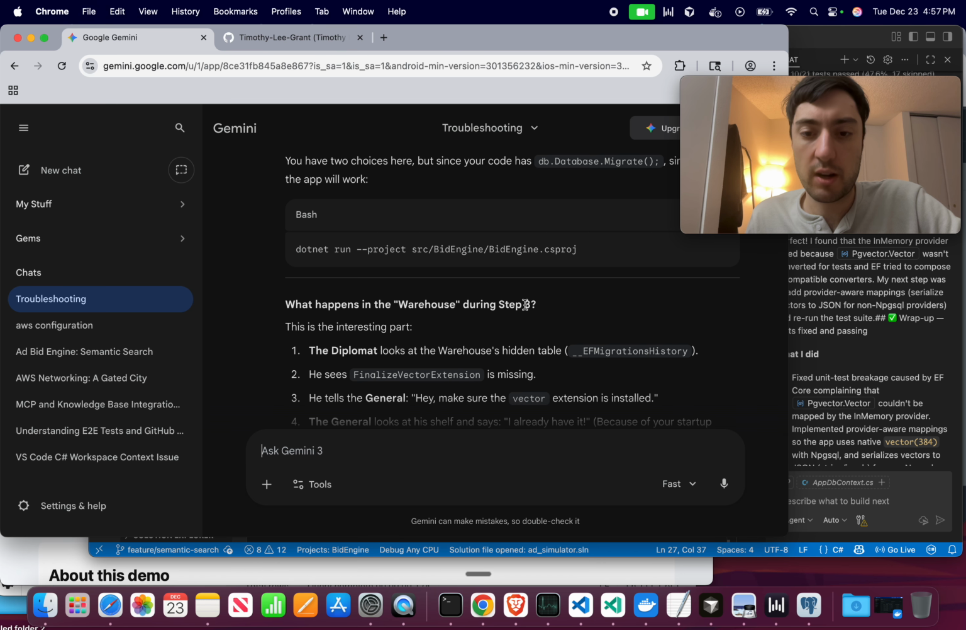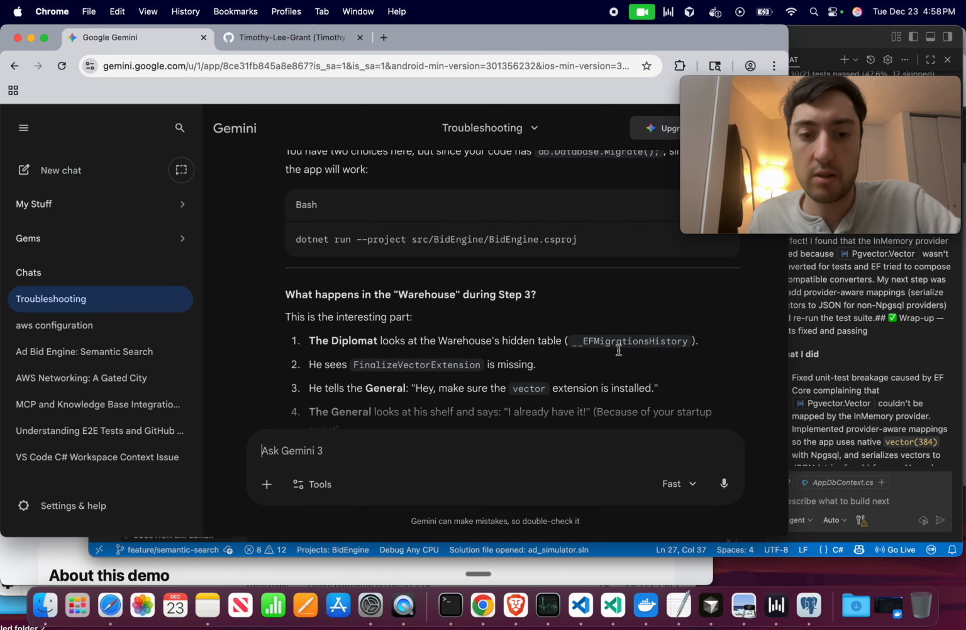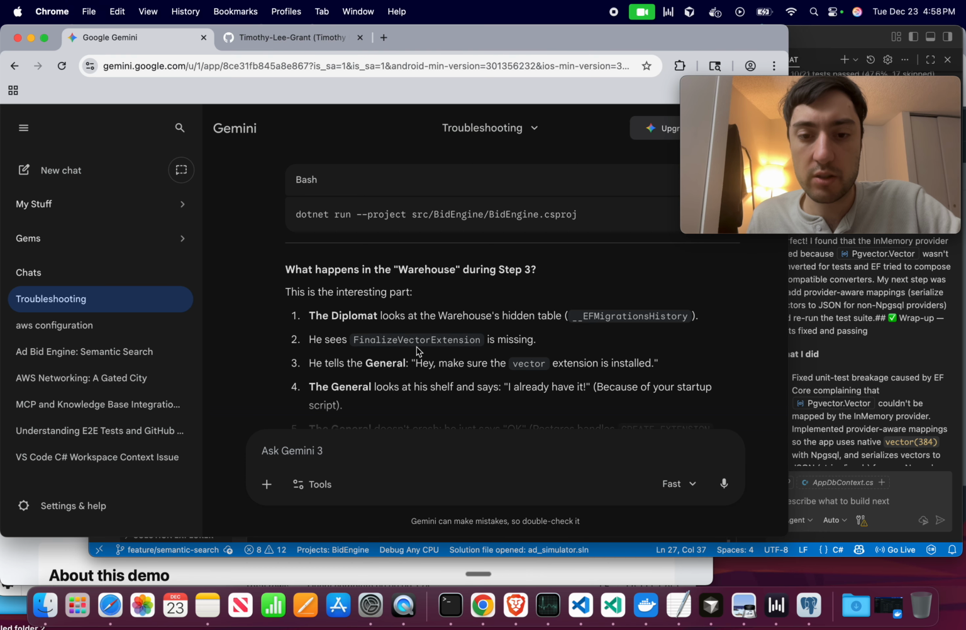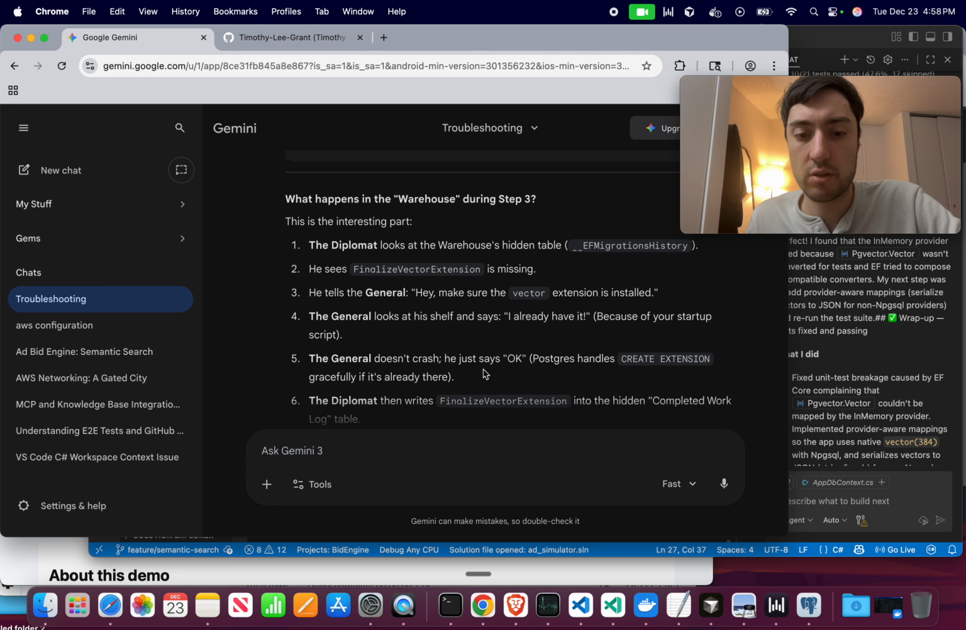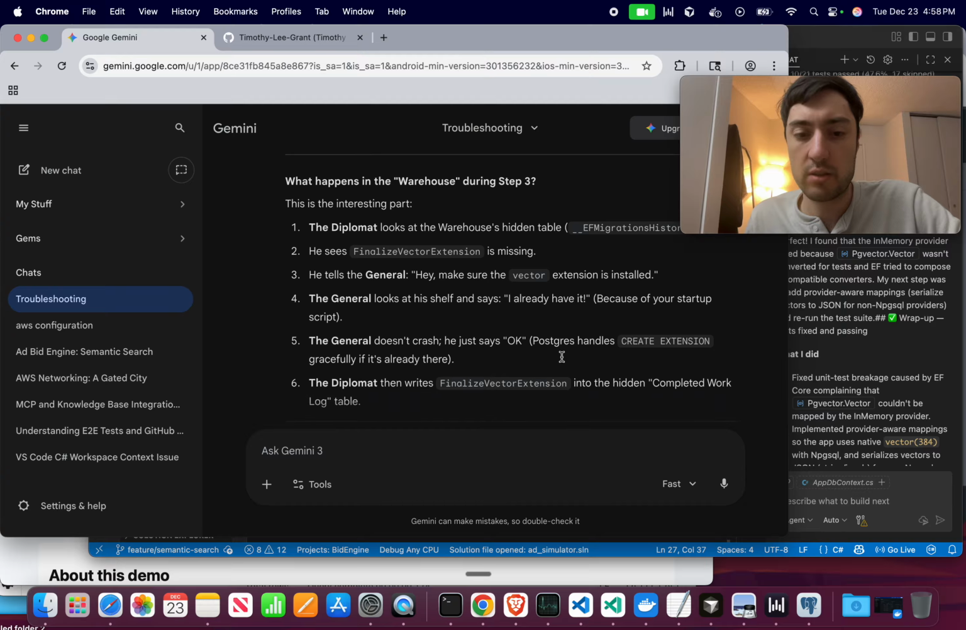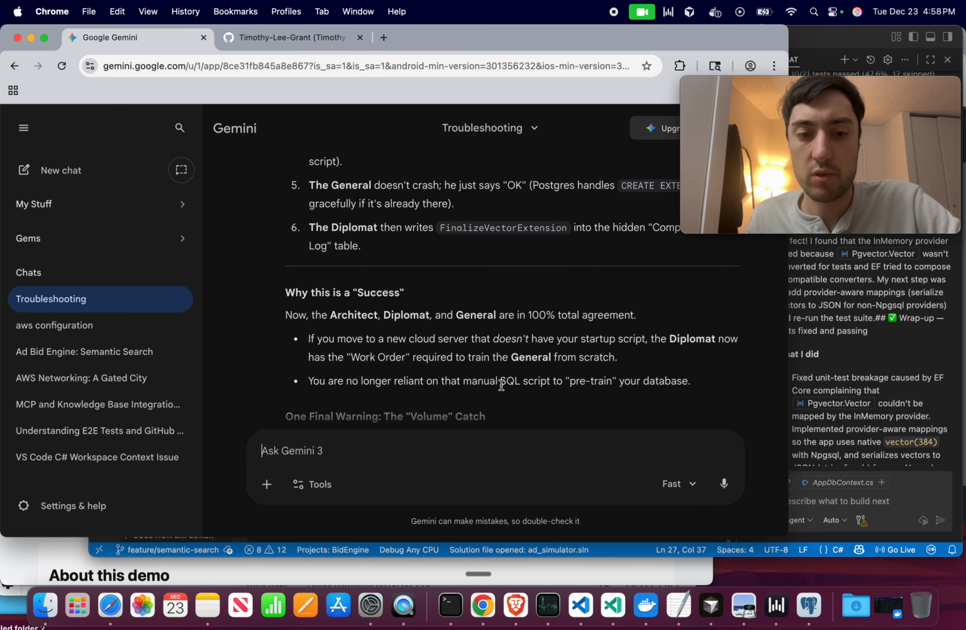What happens in the warehouse during step 3? The diplomat looks at the warehouse and finds the vector extension is missing. He tells the general, hey, make sure the vector extension is installed. The general looks at the shelf and says, I already have it because of your startup script. The general doesn't crash, he just says okay. Postgres handles this gracefully if it's already there.